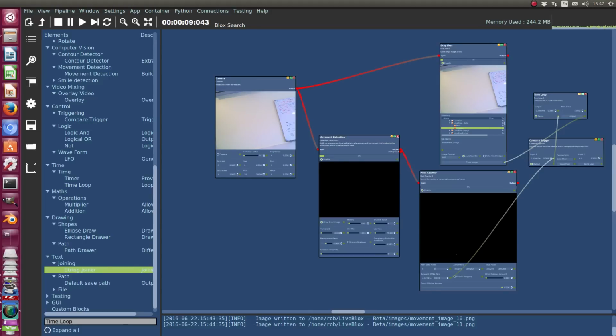Today I've got a new demo for you, which allows you to use LiveBlox as a motion-sensitive security camera. I think this is actually quite a useful example. A lot of the time, when people are watching CCTV footage back, there's a lot of it that's recorded and you've just got to skip through it frame by frame. So instead this just saves images when it sees movement.